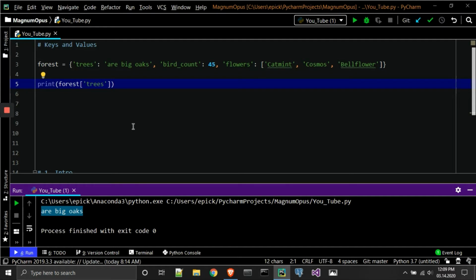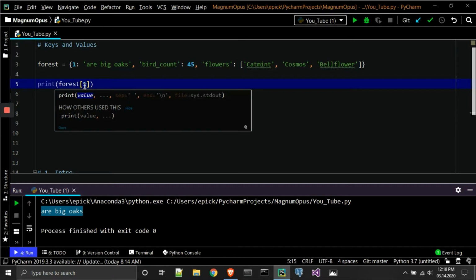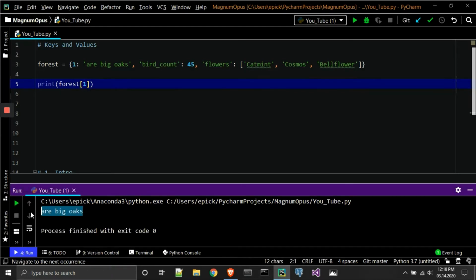Now, within Python, what you could also do is change trees into an integer. For example, we'll just go ahead and use 1. And if we want to update this to have it called, we would need to do 1. And we'd again have our big oaks printed out. The point is that the keys themselves don't actually need to be strings. They could also be integers, like 1, like what we just did.